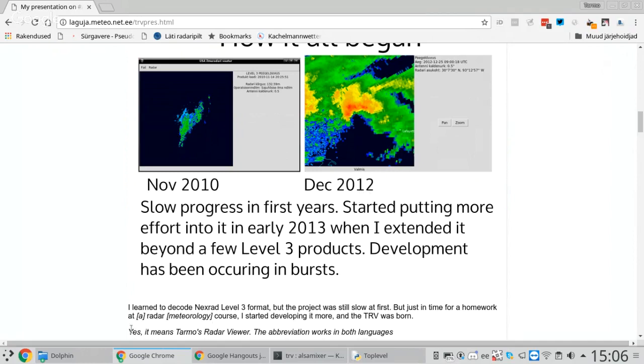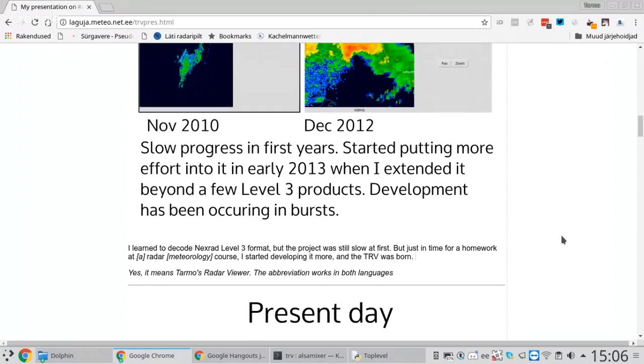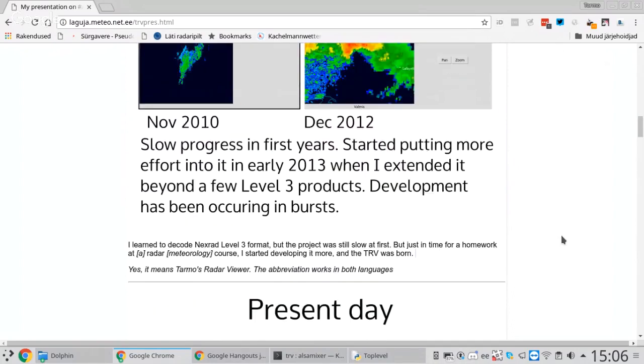And yes, as you can read from the bottom, it means Tarmo's Radar Viewer. The abbreviation works, by the way, in both languages, because in Estonian you would say Tarmo Radarivaataja. And by the way, Estonians, don't worry, I will be adding subtitles afterwards to this video.